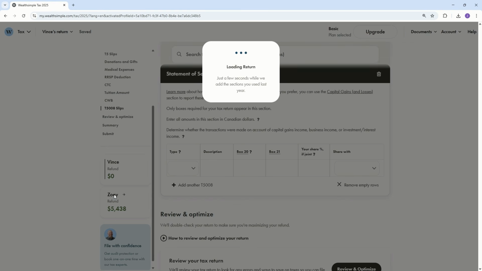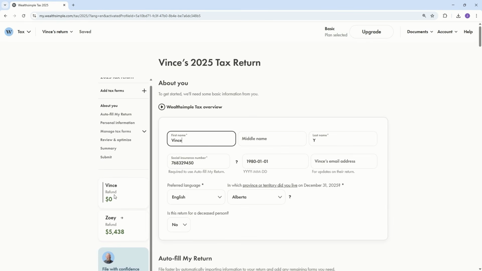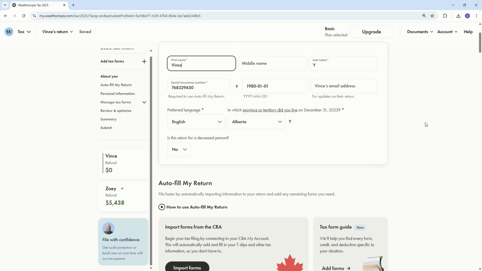If you have a spouse or common law partner and you would like to prepare your tax returns together, you can enter their information. The questions are basically the same, such as identification, address, CRA questions, etc. And then you just need to enter any tax slips or receipt or supporting documents that they have in their profile. Once you've entered all the tax slips and information, click Review and Optimize to see if there are any warnings or suggestions that we need to address.